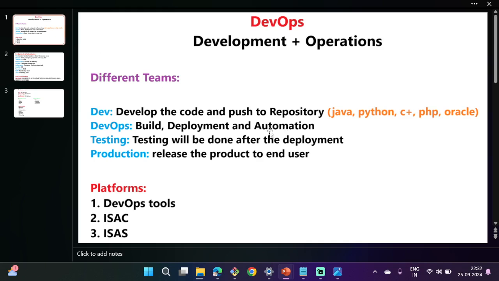And the next thing is automation. The work which we are doing manually, we want to automate it. Every day we cannot create the package manually and we cannot deploy manually. It is time consuming. That's the reason automation came into the picture.